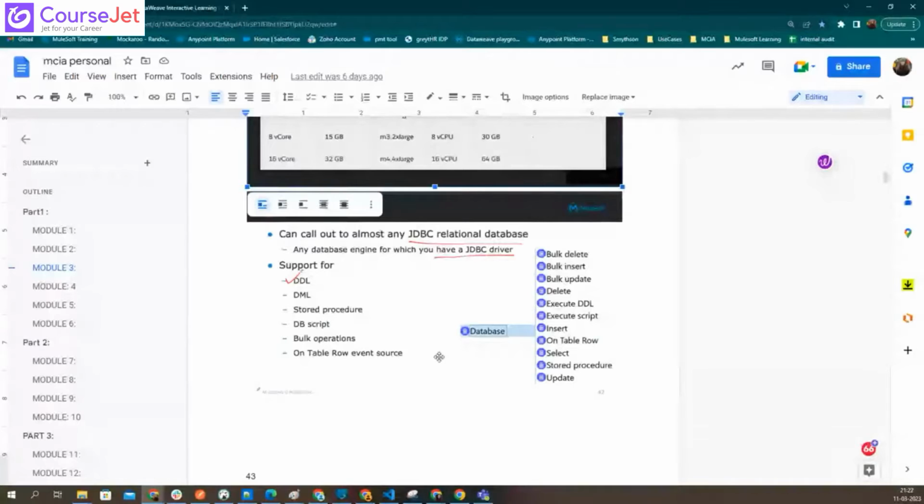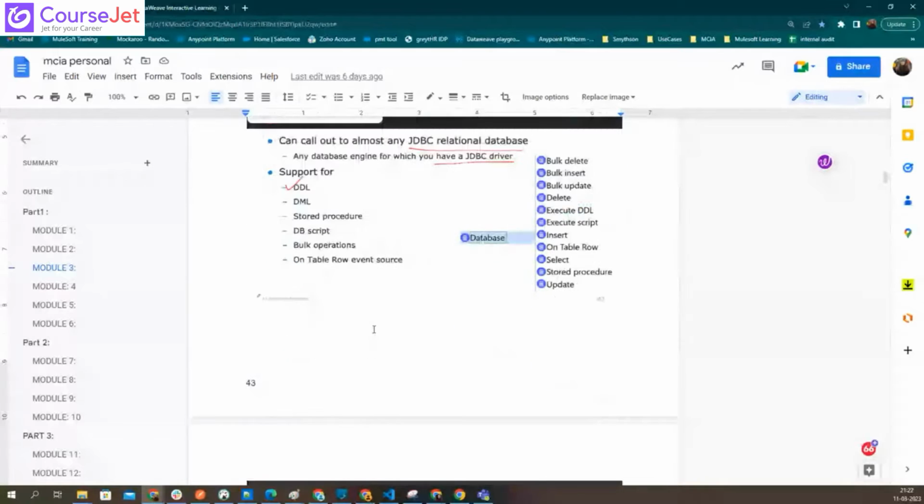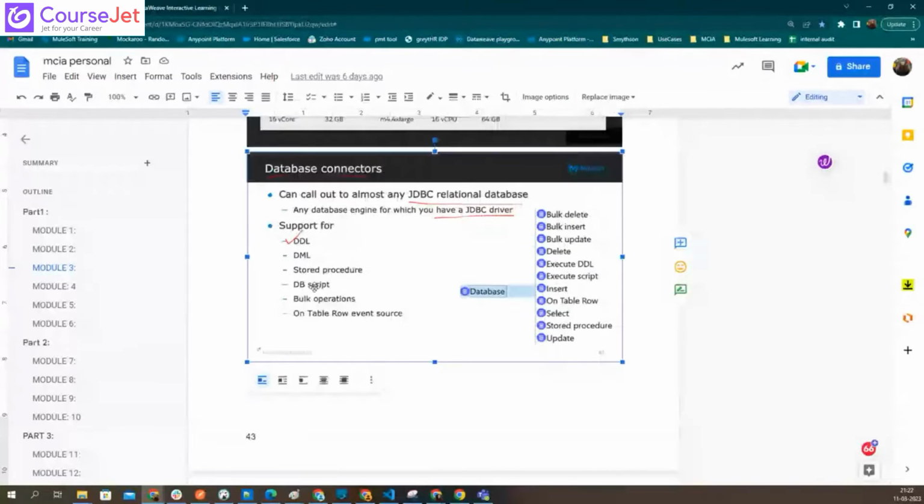Okay, another connector is JDBC. JDBC connector, you know that it supports DDL, DML. DDL is data definition language, and DML is for manipulation. Data definition means it is related to your tables, like the structure or schema of the tables, and manipulation is like when you are inside the table and you want to change some column value or some rows. Next is your stored procedure, DB scripts, bulk operations, on error tables. These will come under your JDBC, your database, right?